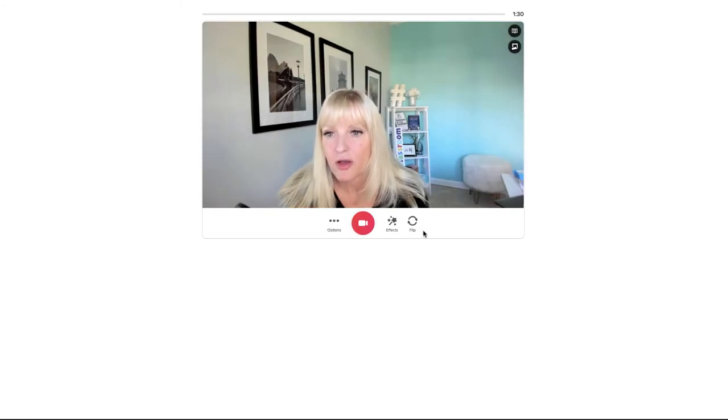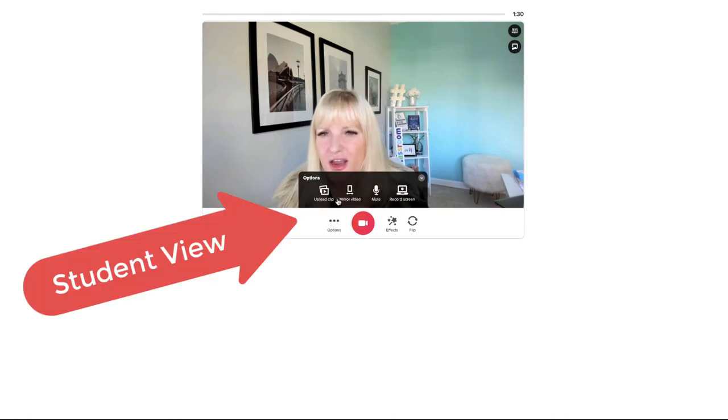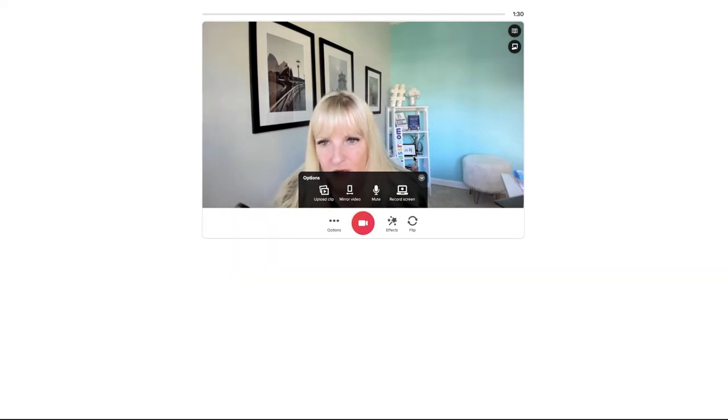Now that I'm here, let's take a look at these four things that can be done. I can use these options, which are really kind of advanced for screen recording your screen and muting and bringing in other videos and mirroring your video. You can use that as needed. You can record, which is the record button, but it's the effects that are the best.